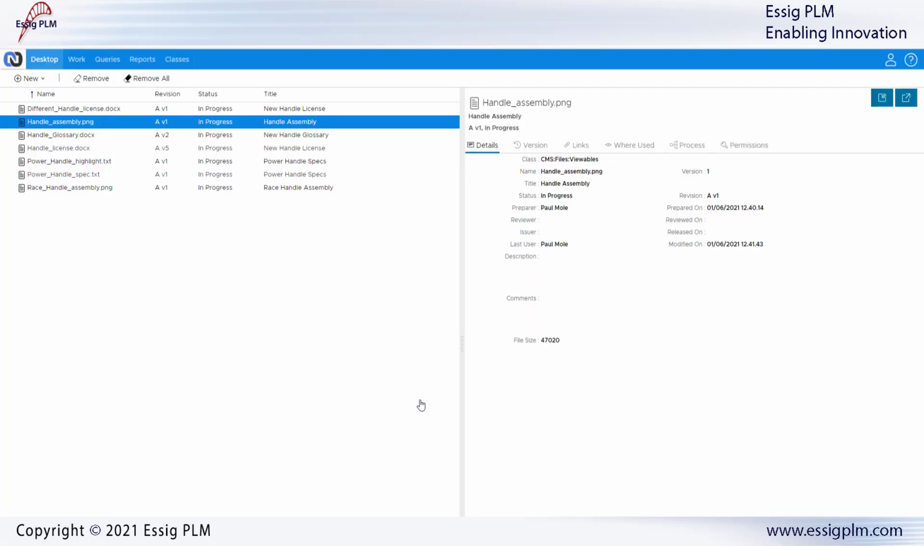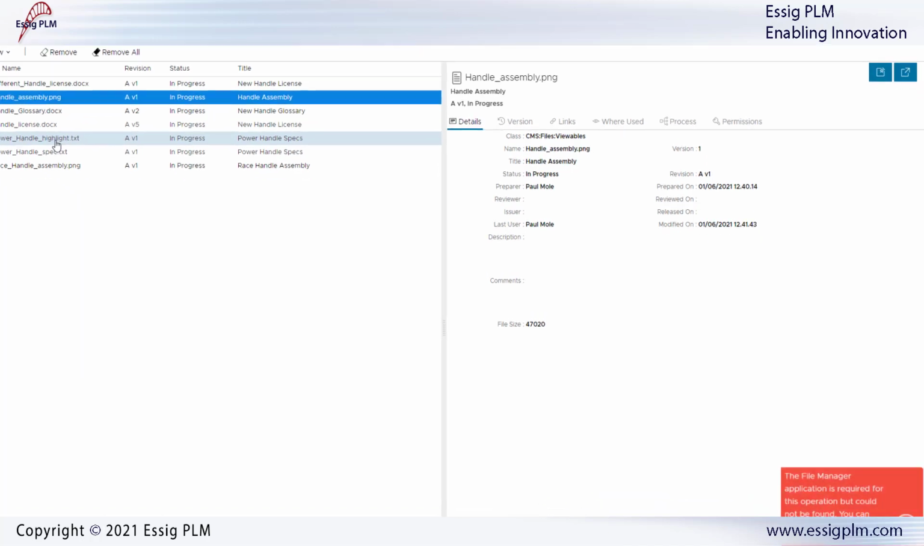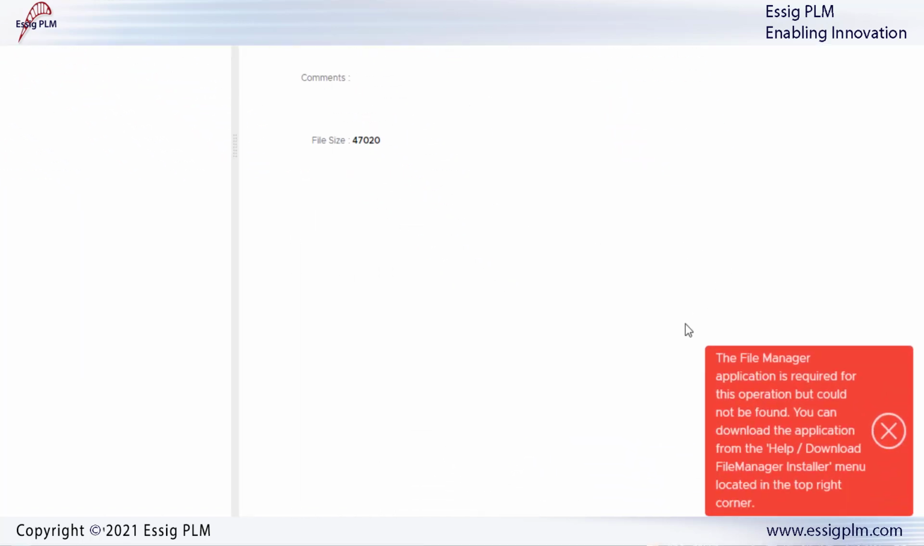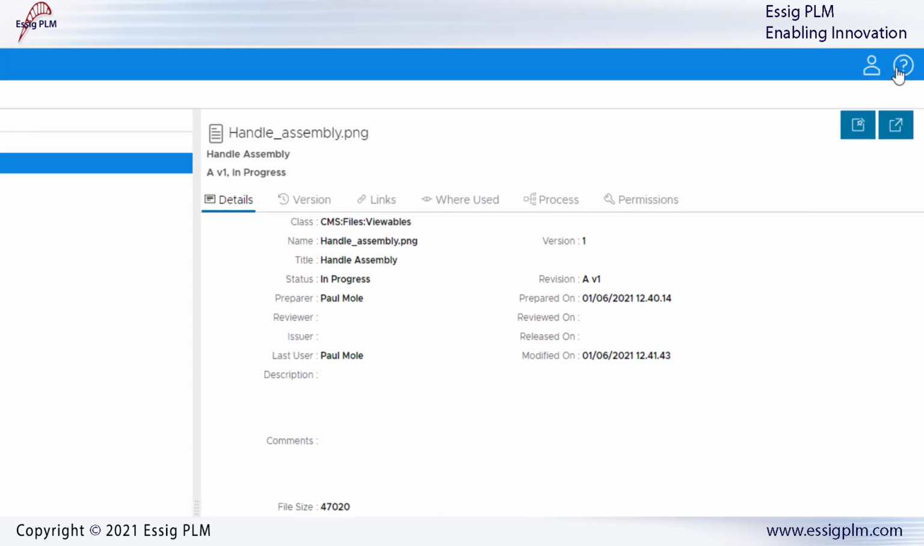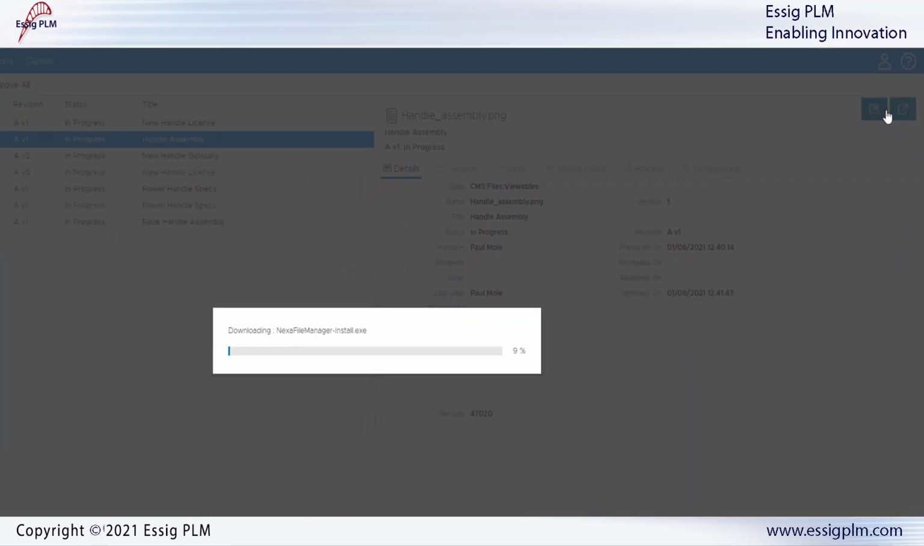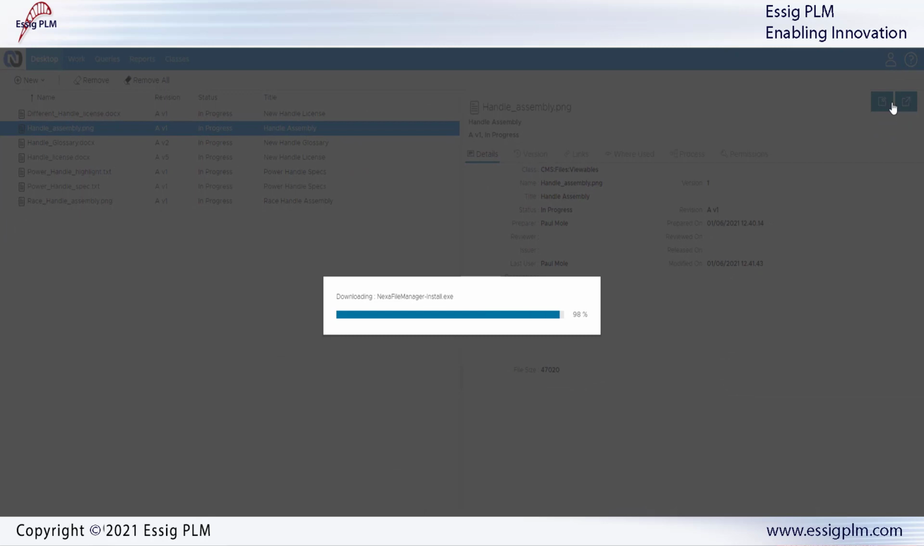If I try to view a file at a later moment, a red box appears at the bottom right, instructing me to download the File Manager installer from the Help Download menu located in the top right corner. I click on the help icon at the top right and I get prompted three choices. When I select Download File Manager Installer, the download procedure begins.